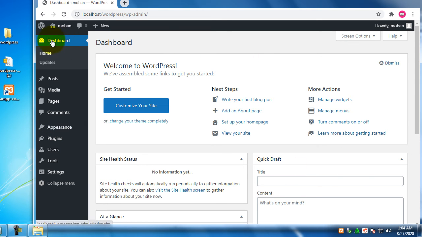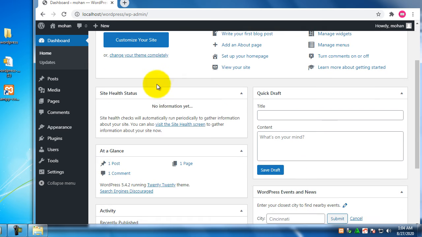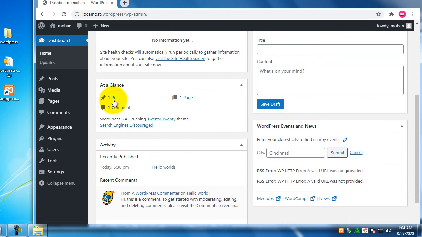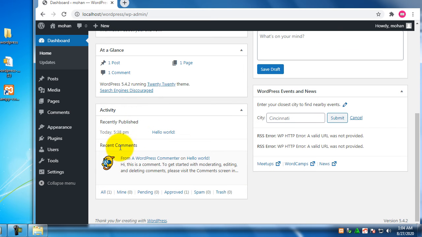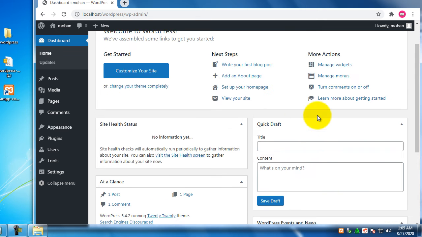If you click on the dashboard, it shows entire information: the version of WordPress, some tips, how many pages you have, how many posts you created, and how many comments you received for your posts. All that information and activity, whatever comments you receive on your posts, will be shown from here only. If there are any events regarding WordPress news, you will get that news in this section. So this is the dashboard.